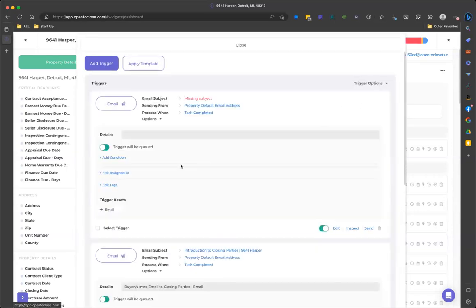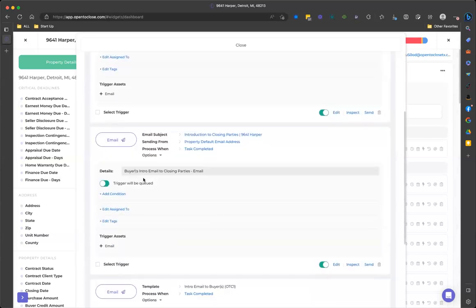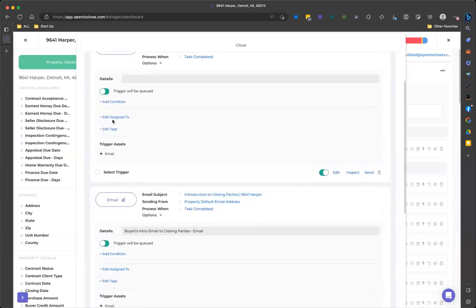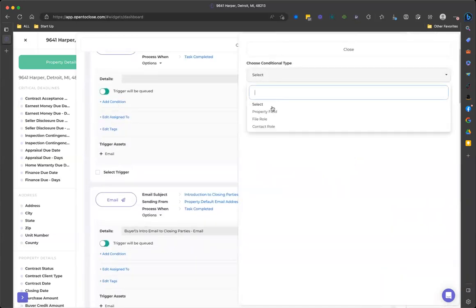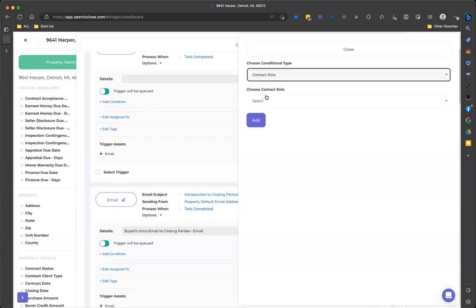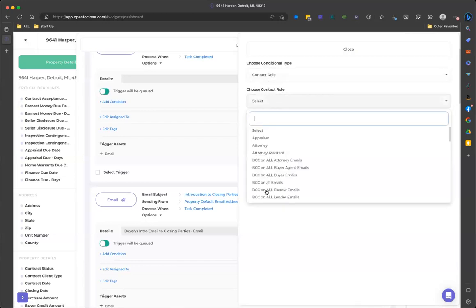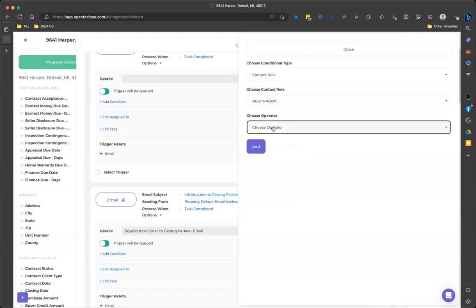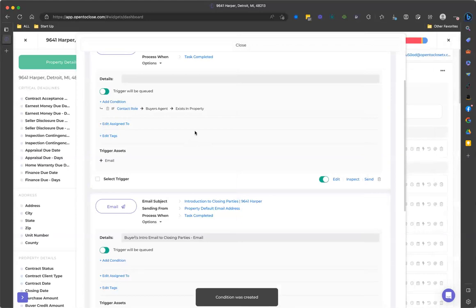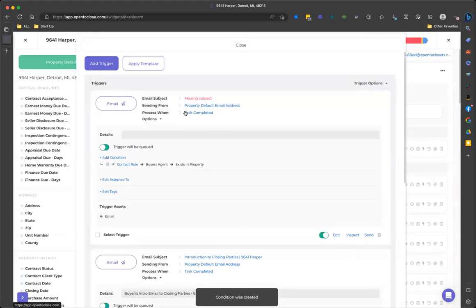When I check this task off, then what it's going to do is come over to this, but then it's going to say, wait a second, should I send this? I don't think we have any conditions on here. Let me just set one. So if contact role buyer agent exists on property, right? That might be a good example. Okay. So then let's just pretend this is the email to the buyer agent.